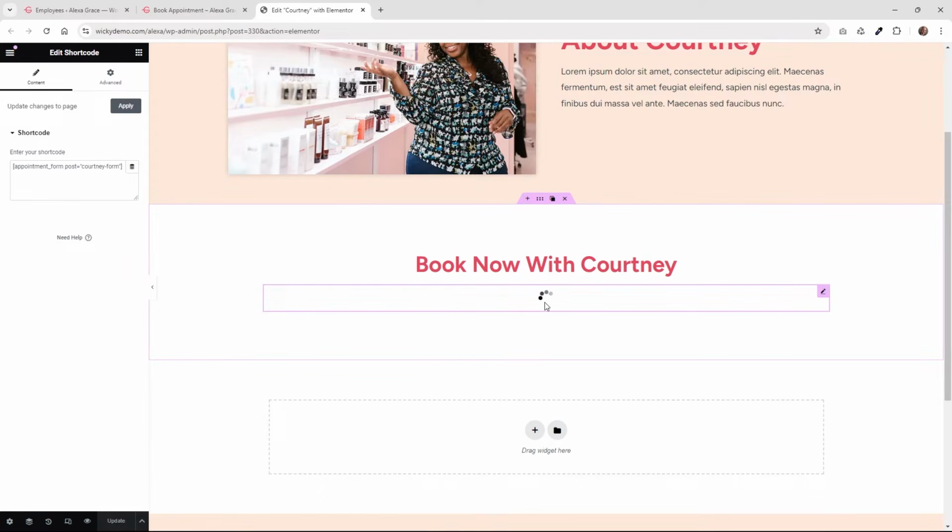When you throw in one of these form shortcodes, it's probably not going to show on the back end. You might just get this spinning icon. That's normal, so you don't have to worry about it. But later in the tutorial, I'm going to show you where to get this shortcode. You can see right here it's just called Courtney form. So I have one that this form only really works on the Courtney page.